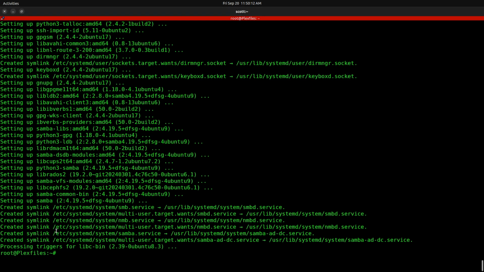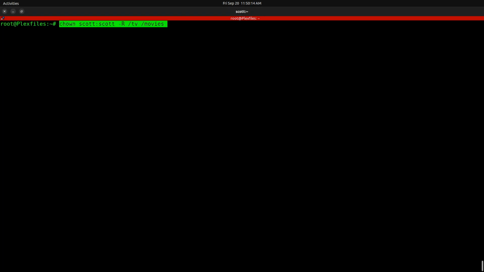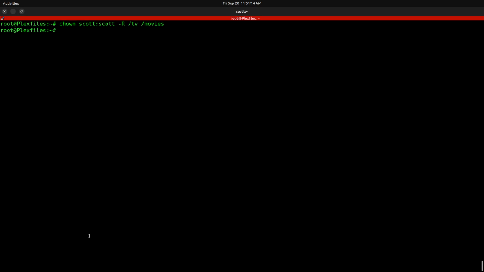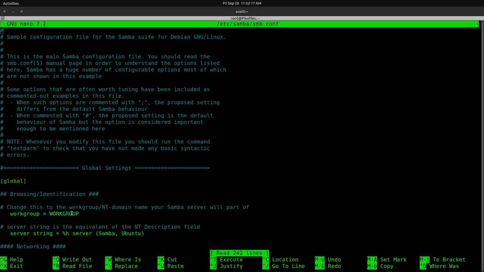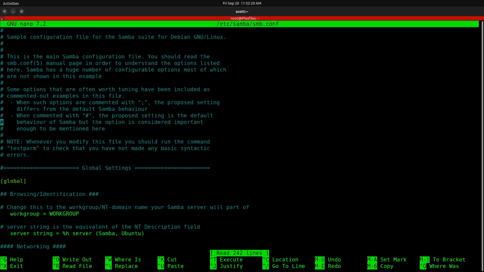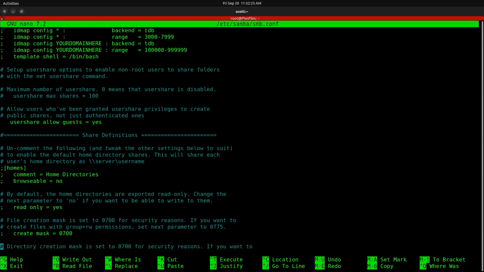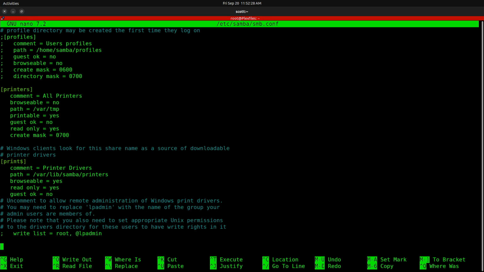Now that our dependencies are installed, we're going to change the ownership of the /TV and /movies folders over to the Scott account. With the Samba file server installed, I'm going to edit the Samba configuration file with nano /etc/samba/smb.conf. I'm going to move down to the end of this configuration file, and at the bottom, I'm going to add some new code.